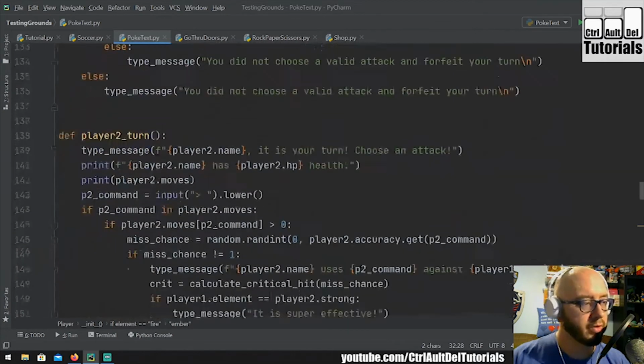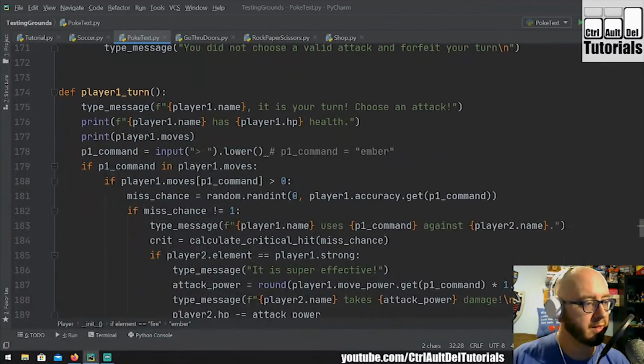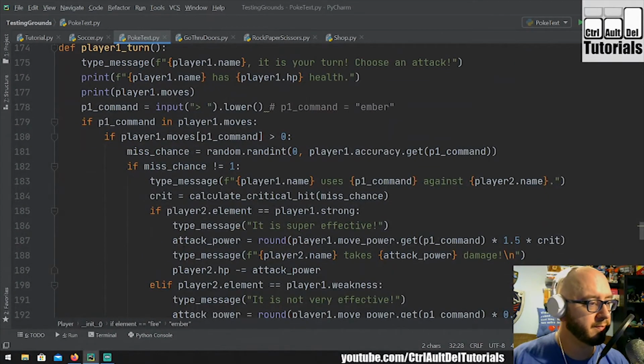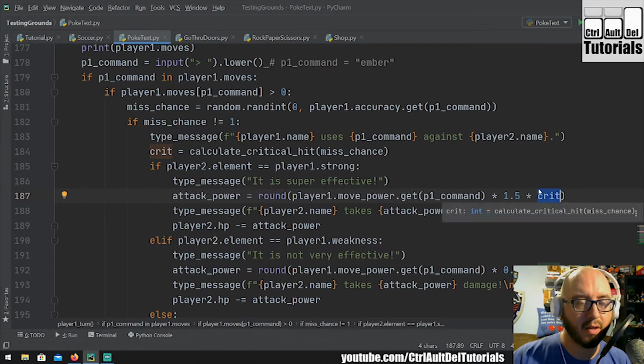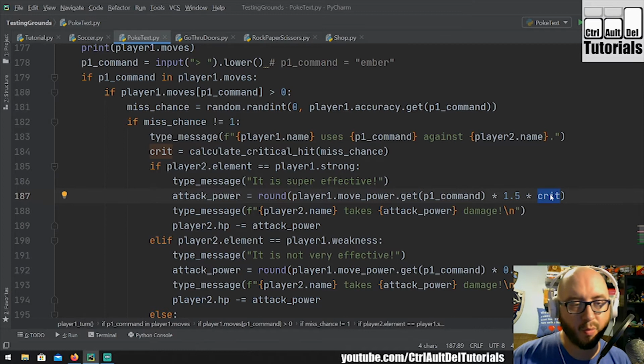Back to 187 here. So our attack power is rounding this, which should be 40. That's what that's returning, multiplied by 1.5 because it's super effective. Then multiplying it by crit. So if our miss chance equals 2, we calculate this. If it's 2, this is going to be times 2. Otherwise, it'll be times 1, so it won't do anything. That's an easy way to do our critical hit.